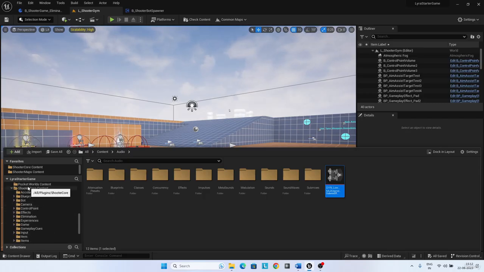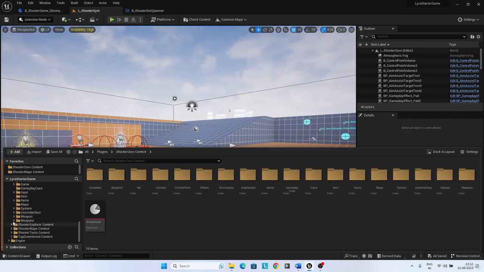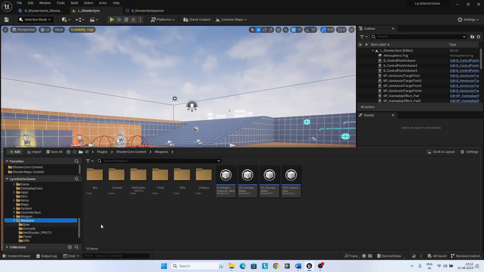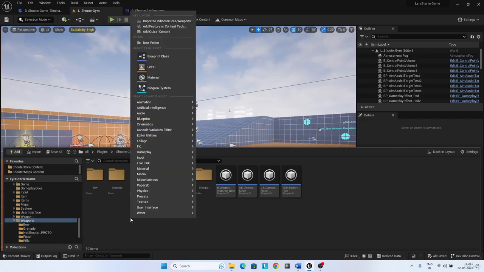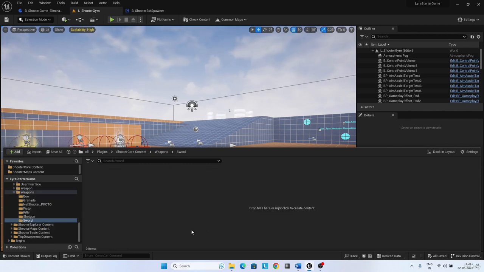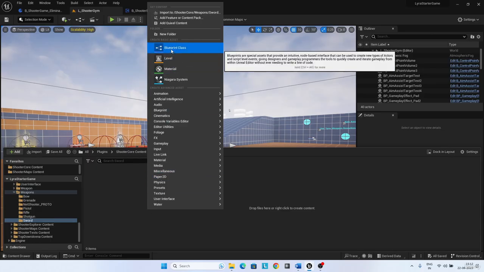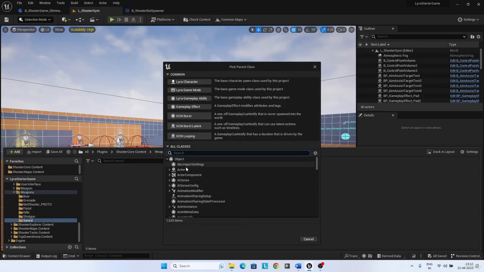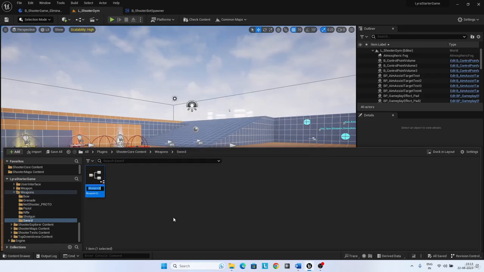Go to the shooter core content weapons folder. Create a new folder sword. Open the sword folder. Create a blueprint class with parent as actor. Name it B sword.